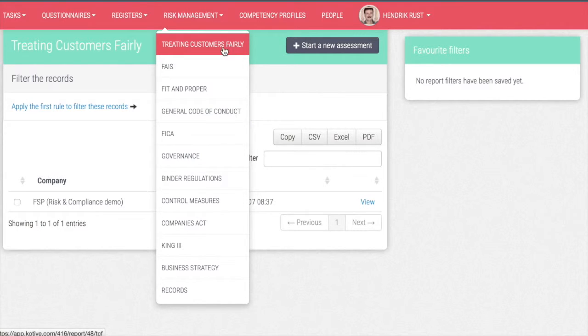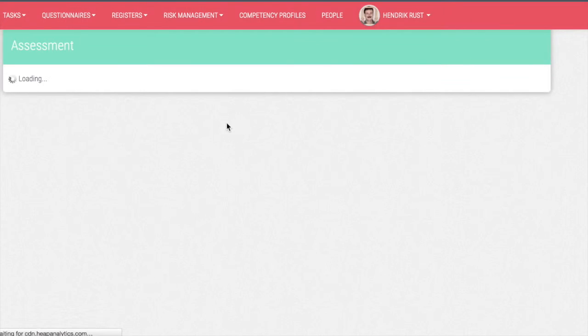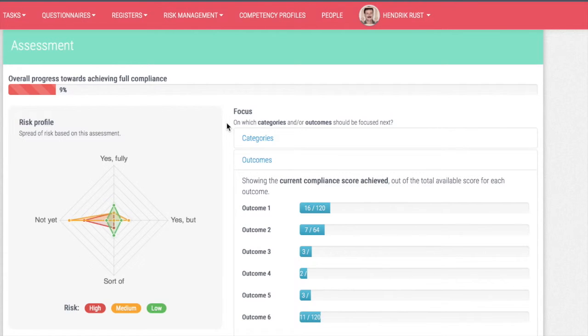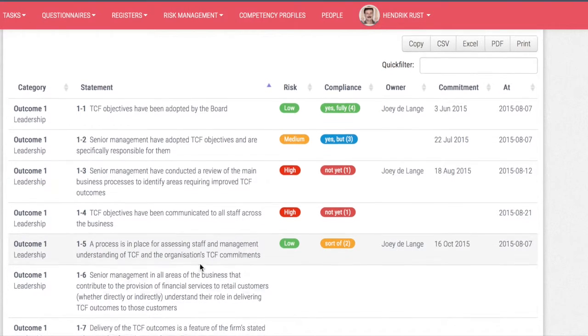Let's look at treating customers fairly as an example. As an FSP, I'll continue with the TCF assessment that we've started earlier. Each assessment is divided into two sections. Firstly, the graphs showing the assessment's progress, and secondly, the actual assessment. Let's first look at the actual assessment.